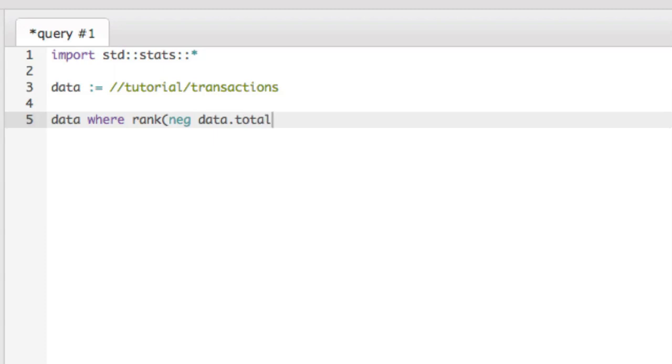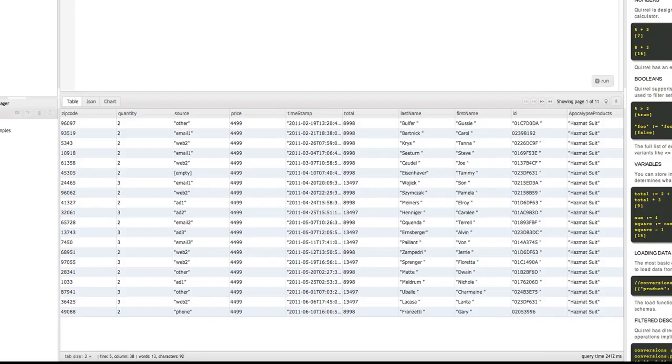Note the use here of the neg operator, which switches the sign of the value in data.total. This is done because rank works in ascending order. The smallest value is ranked first, and the next smallest ranked second. To make the largest value have the first rank, the neg operator makes it the largest negative value, which of course is the smallest value overall.